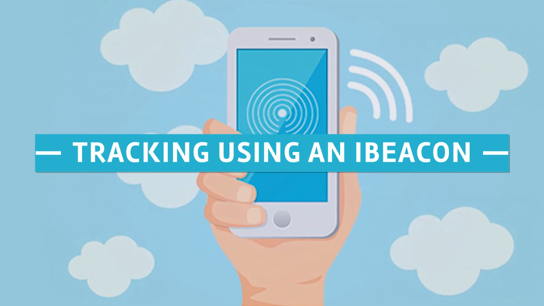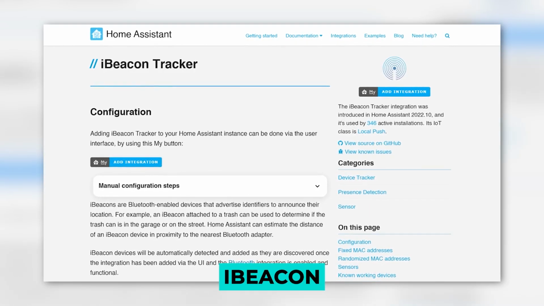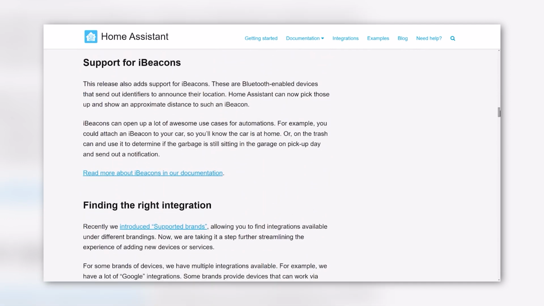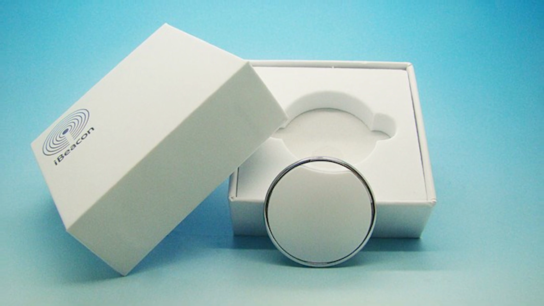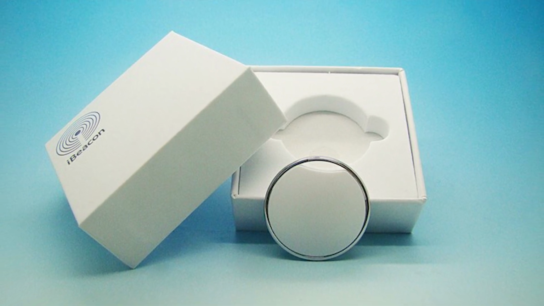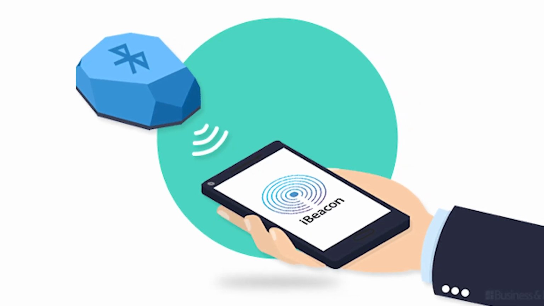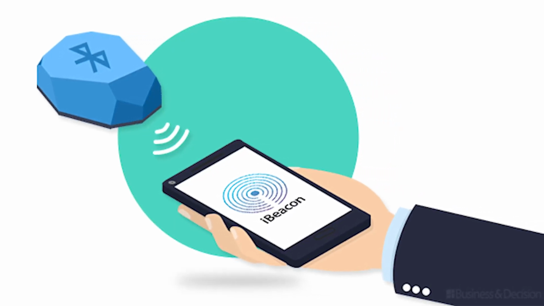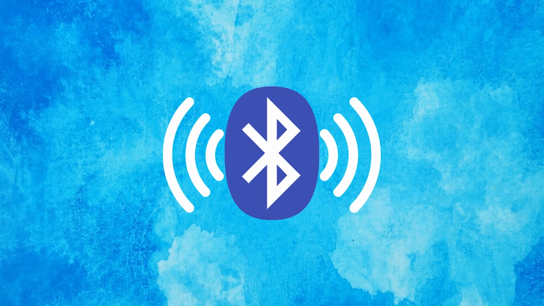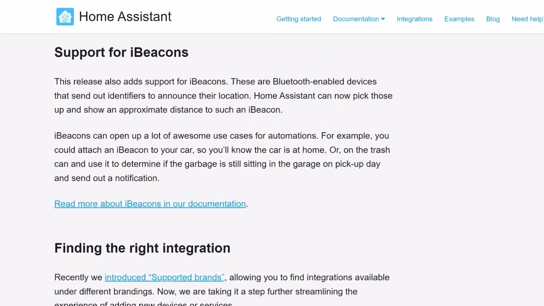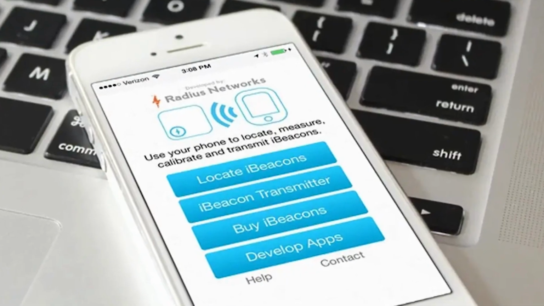Tracking using iBeacon. The new integration for iBeacon Tracking is yet another update, and it is only tangentially connected to the Bluetooth enhancements. This enables Home Assistant to track iBeacons that you may attach to yourself or to items such as the car or house keys. Home Assistant can then approximate the distance of that iBeacon away from the nearest Bluetooth adapter. This has the potential to open up the possibility of some rather nice automation, particularly those that revolve around personalization.